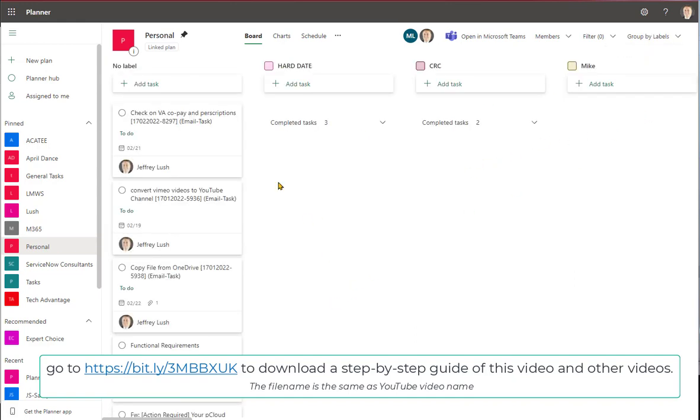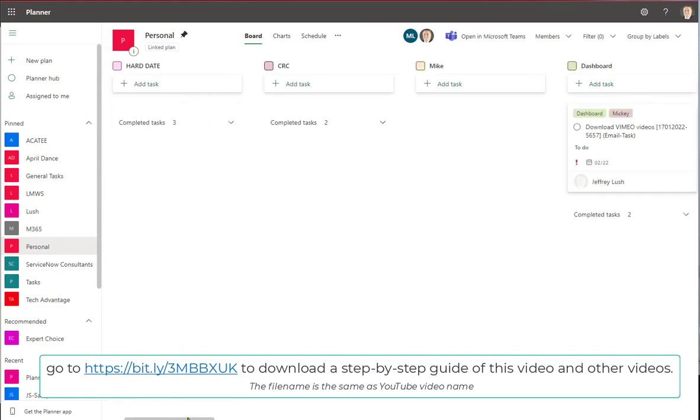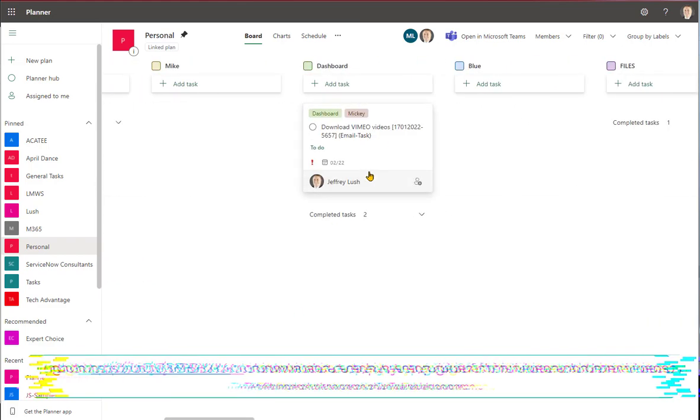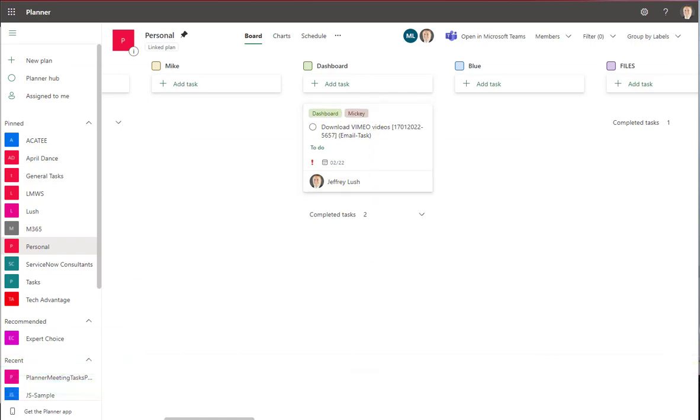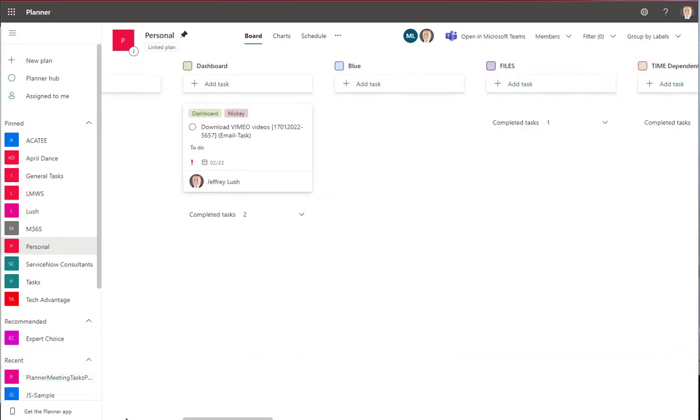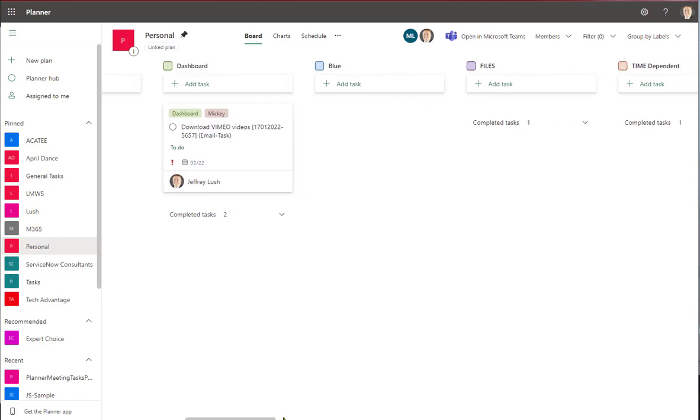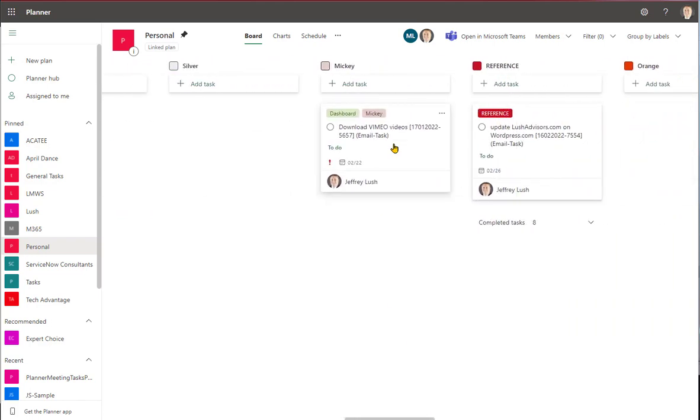So group by labels. Notice here, these guys have no labels because it's my personal one. I don't use them. Here's that example that we have under dashboard and Mickey. We've got it under dashboard. And then if we continue on, we're going to see Mickey right there. So it's going to appear in both places, dashboard and Mickey.